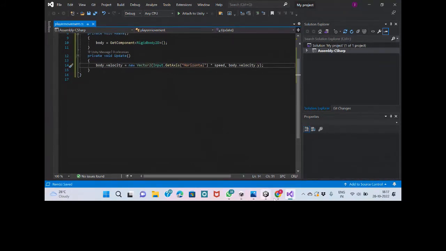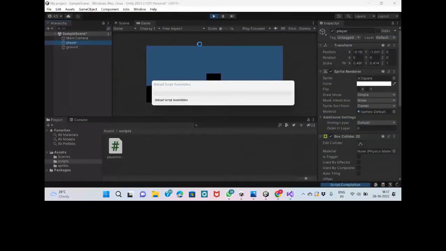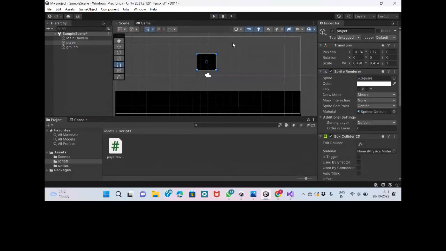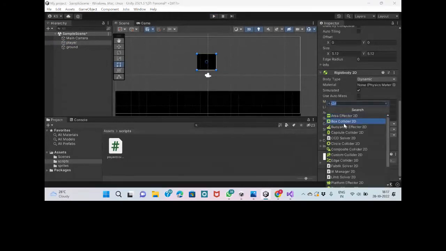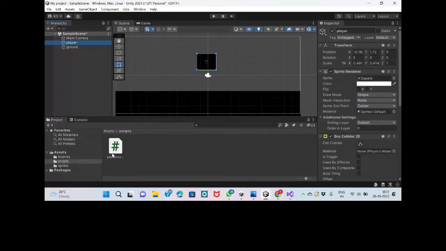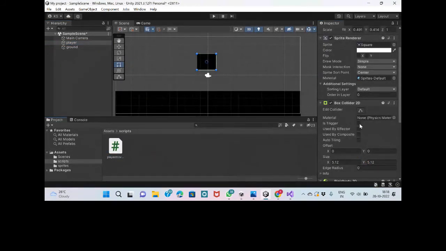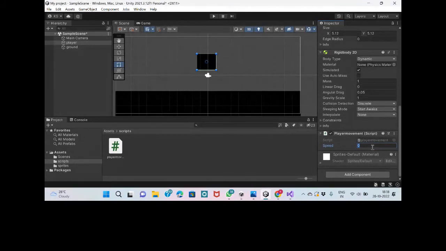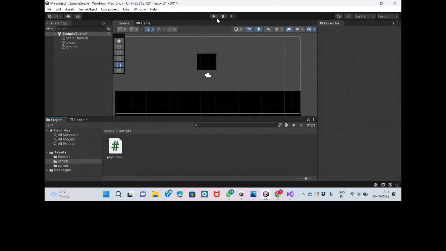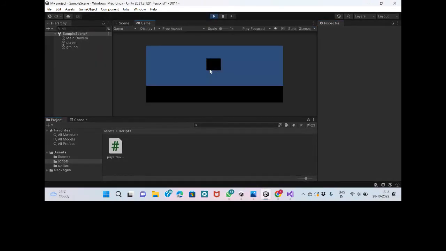So save it. Since I've assigned a speed here, first clicking there, I'm adding the C sharp component here. So you can see here, you can edit speed here. I'm assigning it as 10 for example, and run the game. You could see you can get movement here now, by pressing the side arrows.